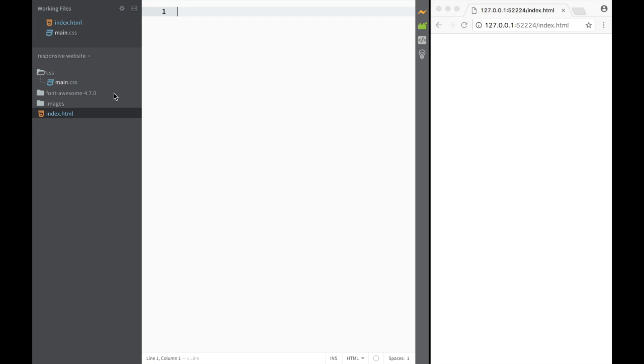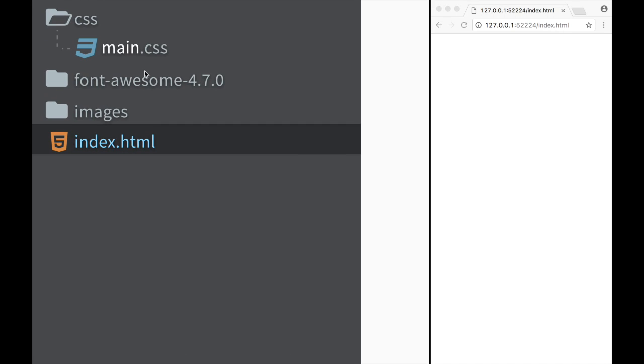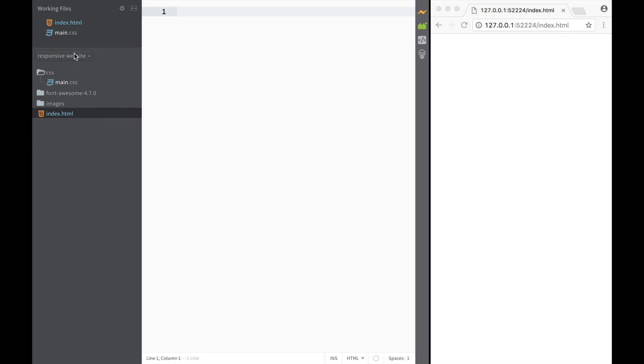The one thing that we would want to do is actually create a folder, obviously. In this case, I created a responsive website folder. This is going to be the name of my folder. Over here, you can see that I have the index.html within the folder. Then I have another folder within this responsive website folder. This is the images folder, where I obviously have all my images.